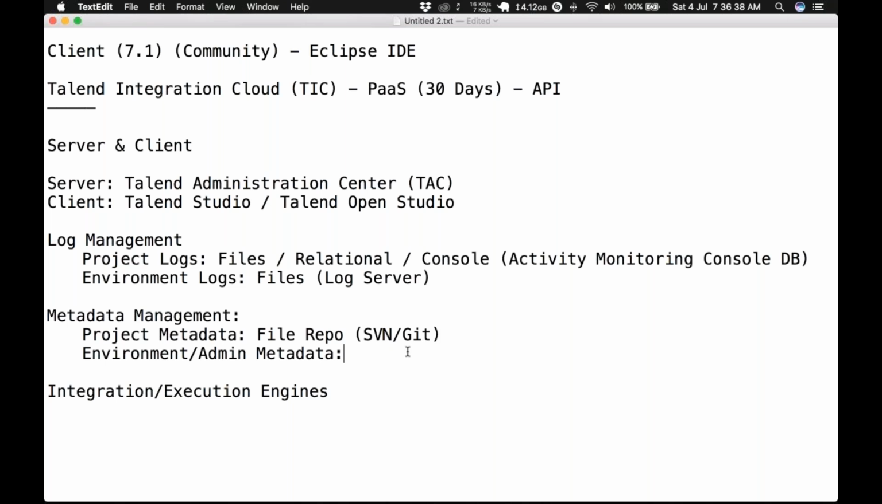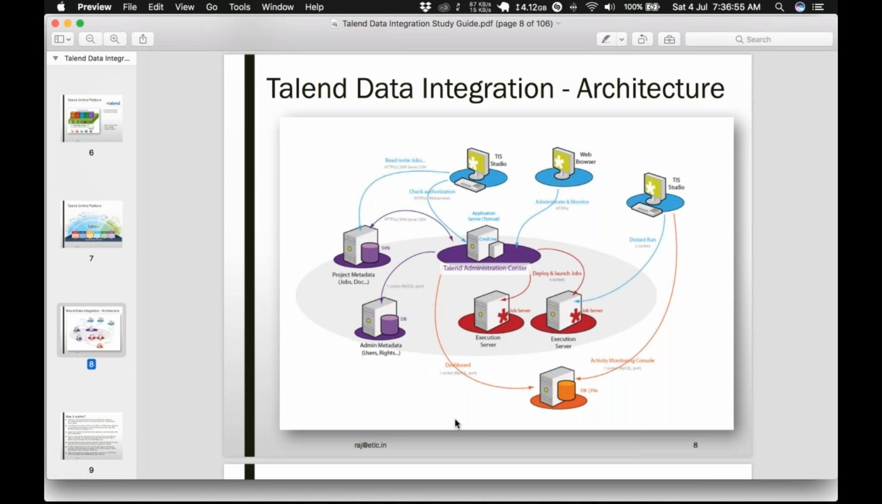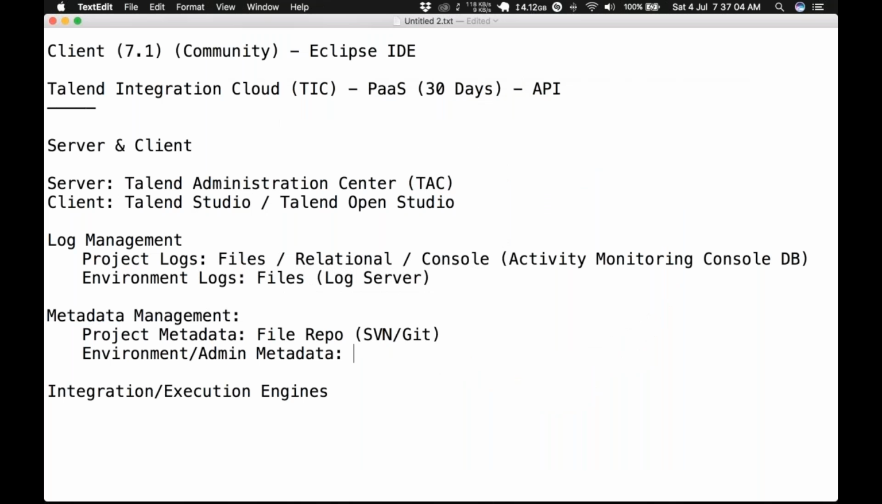Next step, coming to your admin metadata, that is information about the data governance, like your user profiles, their access privileges, your automation details, and your cluster information, like what all nodes are part of your cluster, which node is going up, which node is going down, and what is the configuration of each node. So all this is your admin metadata. Your admin metadata needs to be stored in a relational database. So project metadata has to be in a file-based repository, but your admin metadata has to be in a relational repository.